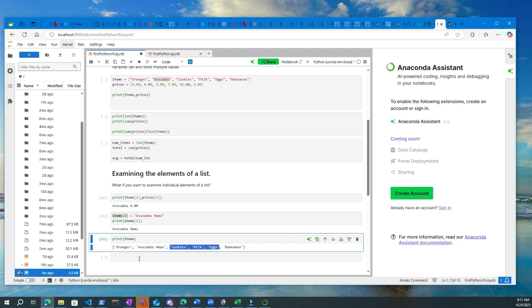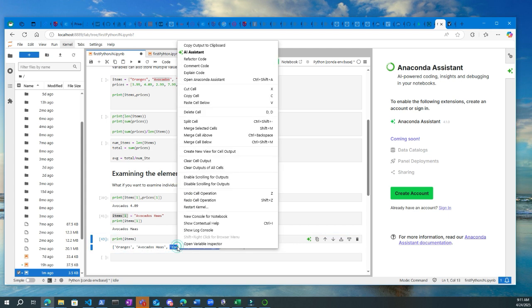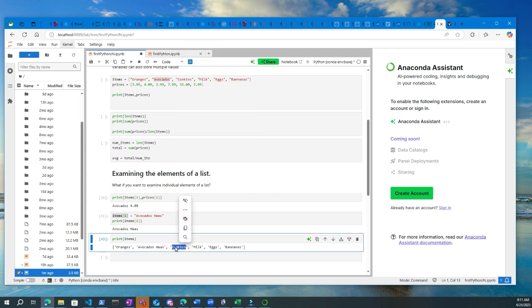In these ones, the two numbers that we want to keep track of are: what is the index that you want to start selecting from, and how many elements do you want to select from there? So in this case, I have cookies, and that is at index 0, 1, 2. Cookies is at index 2. And I want to select cookies, milk, and eggs.